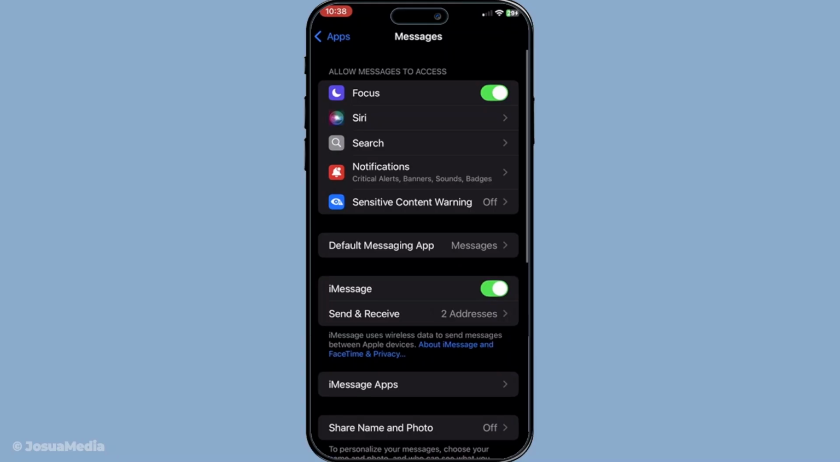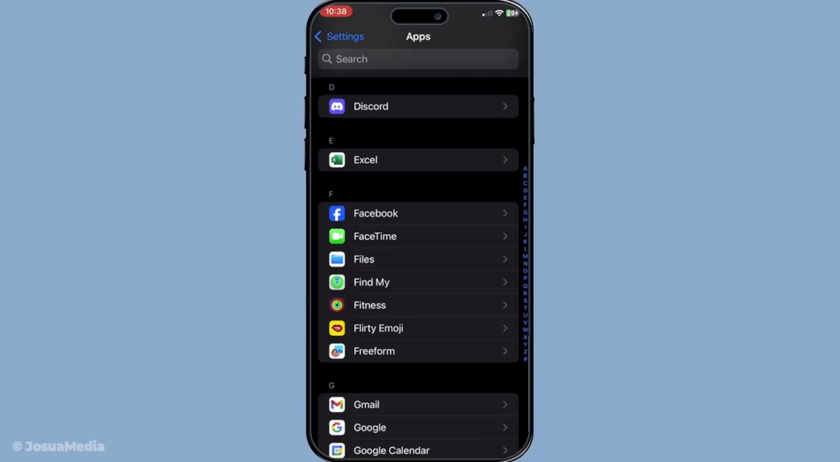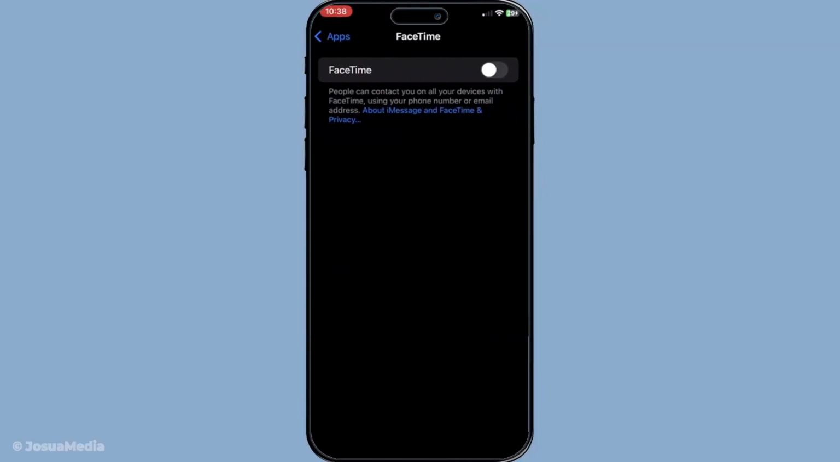Now let's do the same for FaceTime. Head back to the Apps section in Settings, locate FaceTime and toggle it on. This activates FaceTime, letting you make video and audio calls over the internet via your Apple ID. After activation, it's important to verify that both iMessage and FaceTime are indeed activated. This process can take a few minutes, so be patient.